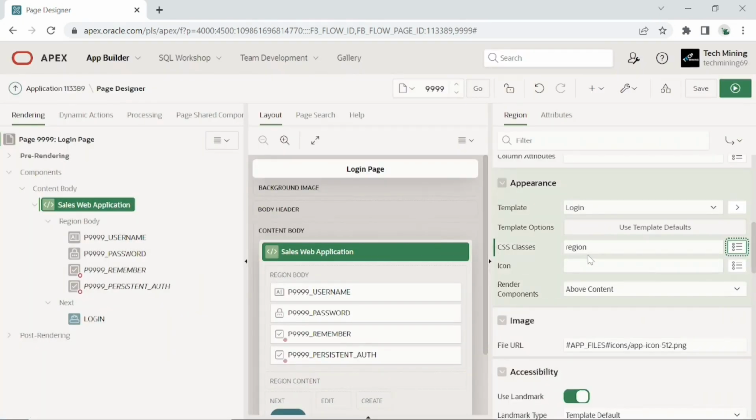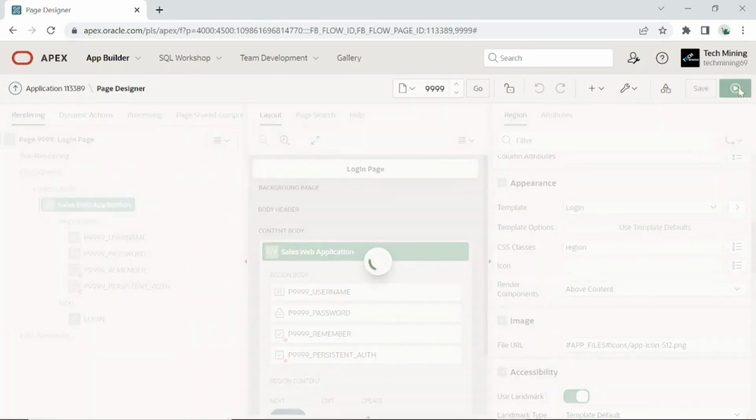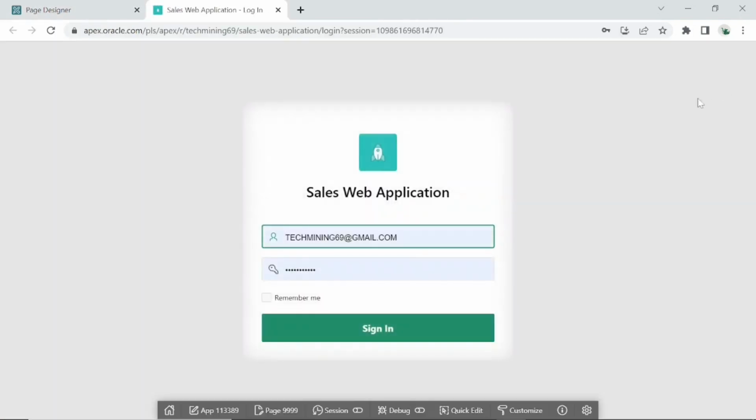Select the region for the CSS classes property. This step will make a shadowed border around our login page. Run the application. As you can see, our login page is created with a shadowed border.